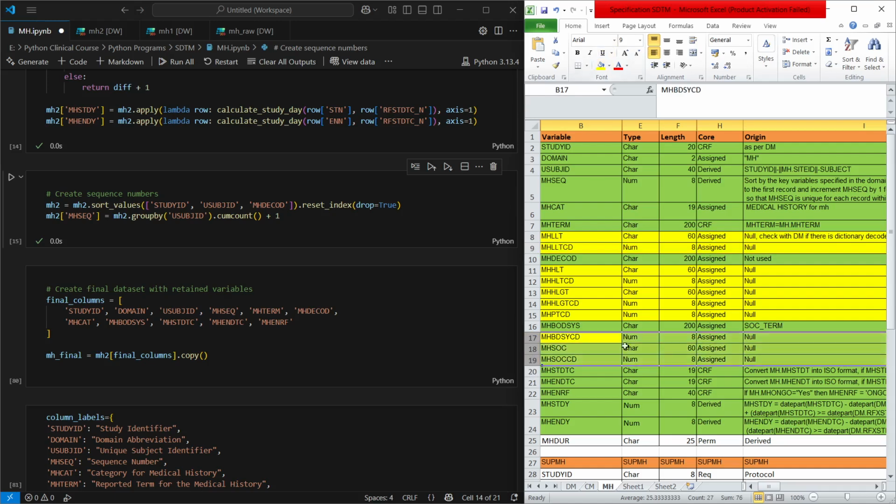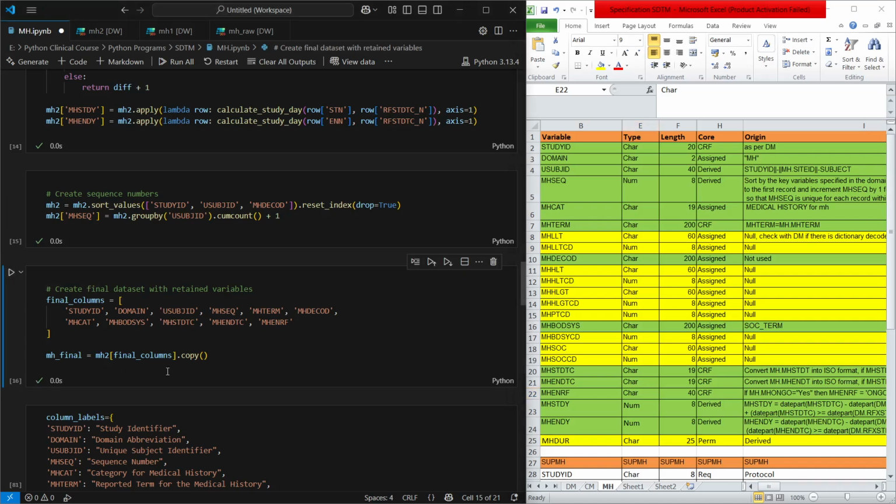All of the null values. So MSDUR is a permissible variable, so we don't need to do it. Okay, so we get all this information, all the variables are done in this data set. So we have selected the final columns, and the final columns are retained into this MH final.